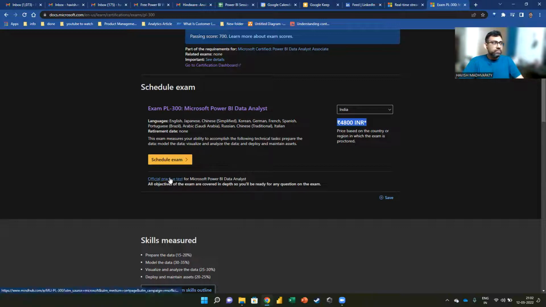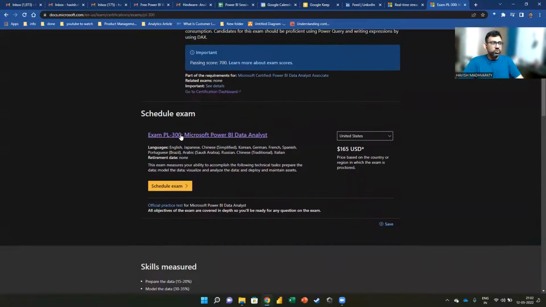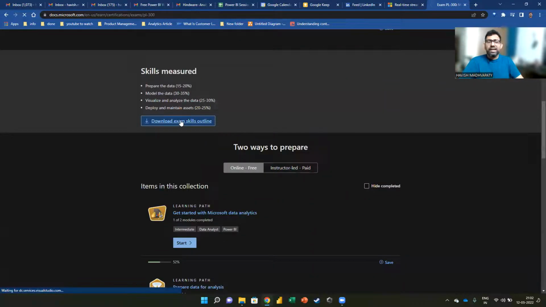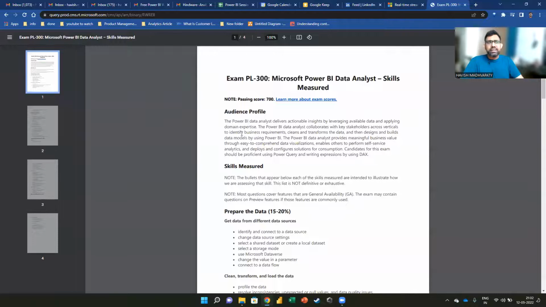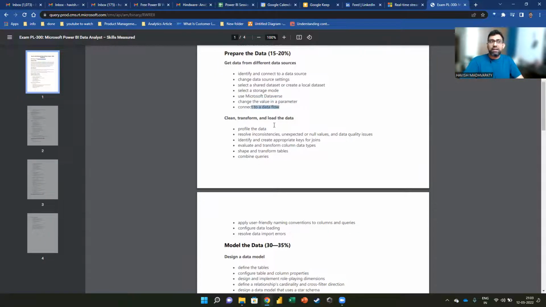And if you look at this thing, I'm so sorry. The outline, they have given everything in detail, explaining what all they ask. So preparing the data is this much. But remember, this is going to expect you to learn everything. Look at this. You have to know what is Microsoft Dataverse. You have to know what is a parameter. You have to know what is the data flow, which is online Power BI.